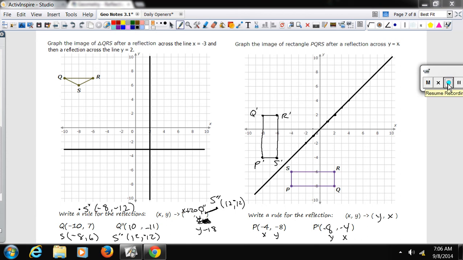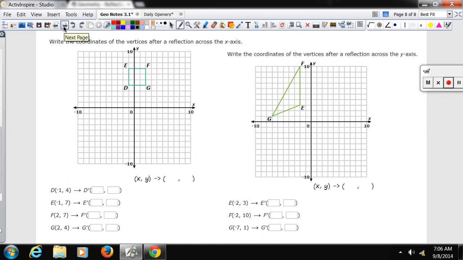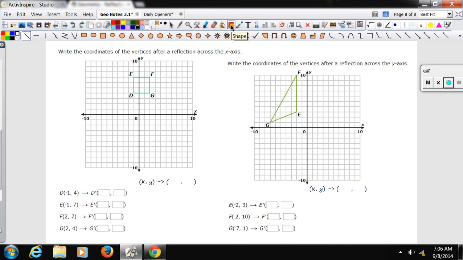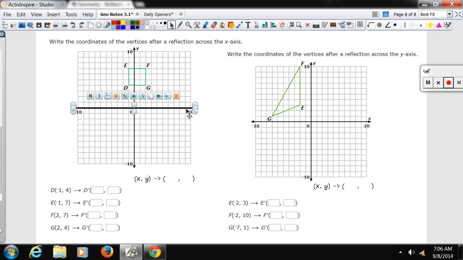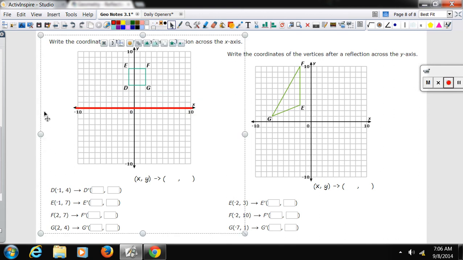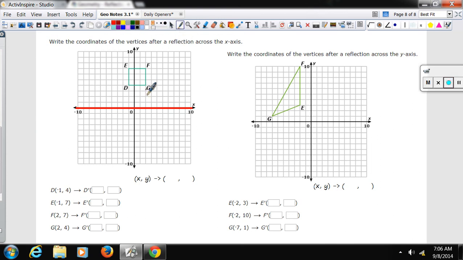Okay, last two here. What are the coordinates of the vertices after reflection across the x-axis? So we need to draw a line on the x-axis. Okay, see that line. There we go. So maybe we'll make it red and make it a little thicker. You can see it. Okay, so there's your reflection line. So let's see what G would be. 4 above, so 4 below. That would be G prime.